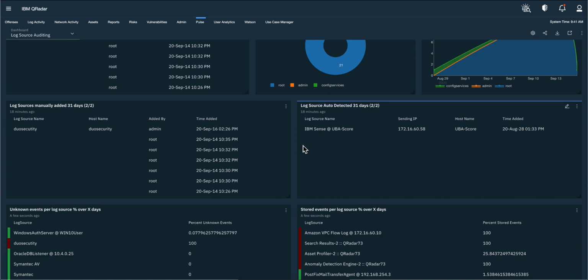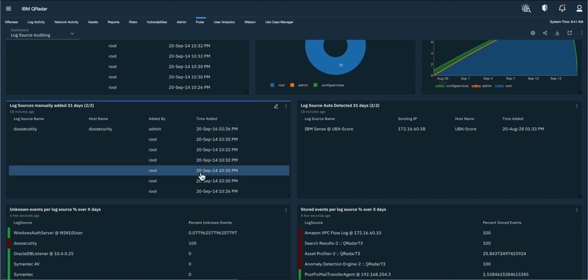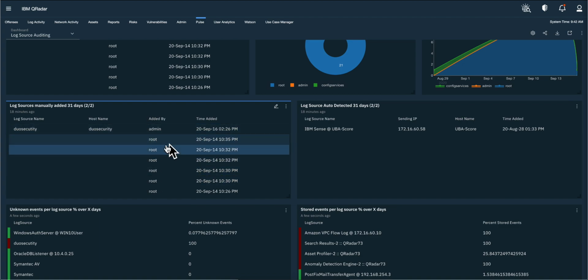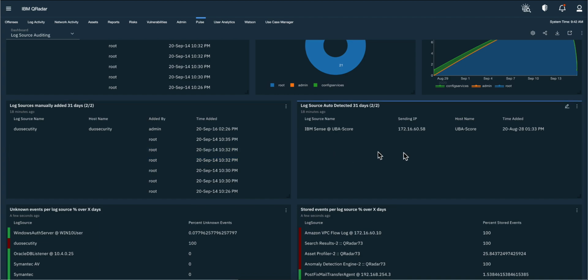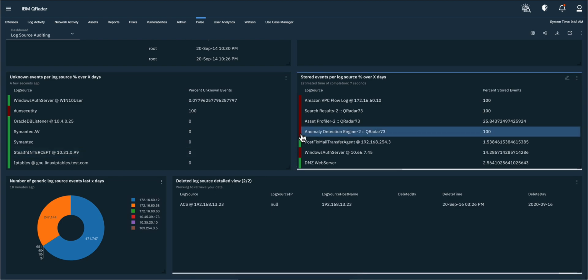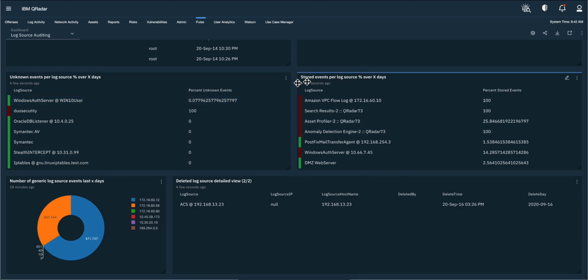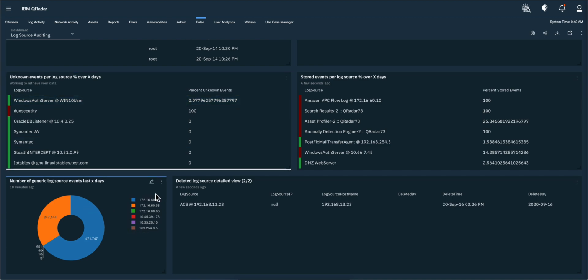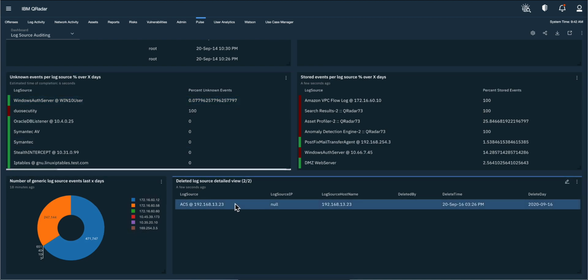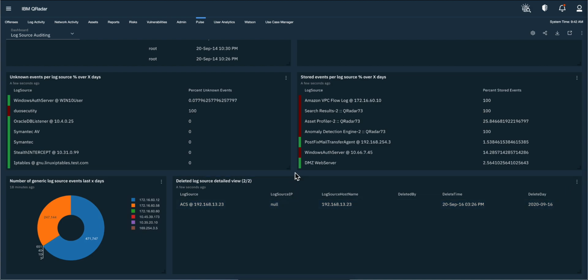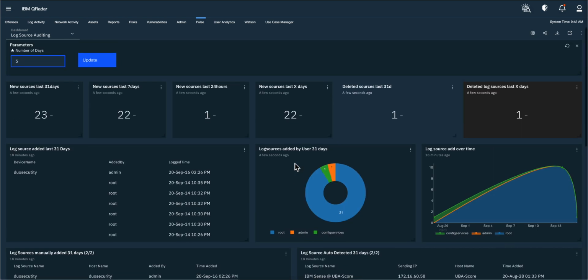It's interesting to know if anybody added a log source, particularly if you are concerned with your EPS consumption. Well, who added a log source here? Was anyone auto-detected? Because otherwise you wouldn't know. And I have an example of an auto detection here as well. Going down, it also tells you which are the log sources that are giving you stored messages, like unknown messages, generic. It's pretty cool. I also deleted yesterday a log source and the system picked it up. So this is a cool way, again, of knowing the current situation of your log sources.